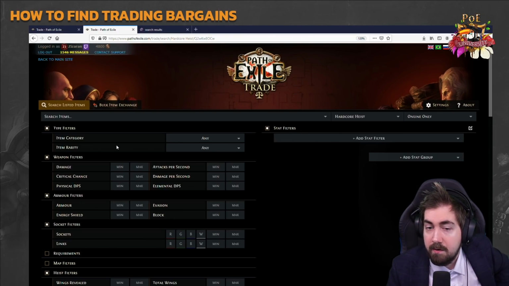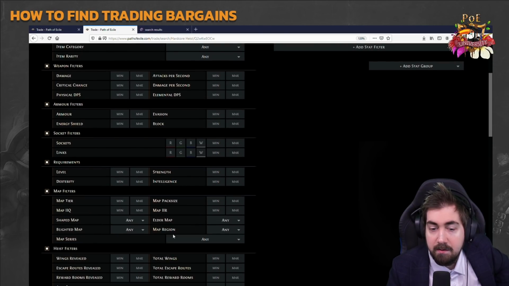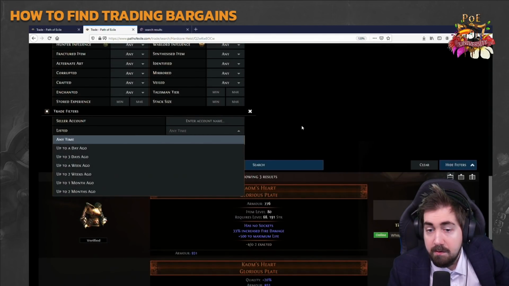There are a lot of good settings here. Do make sure that you look through everything so you have a rough idea of where everything is, especially if you are switching over from PoE trade. There's loads of things you can do.